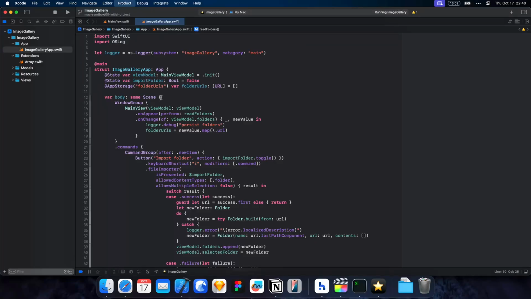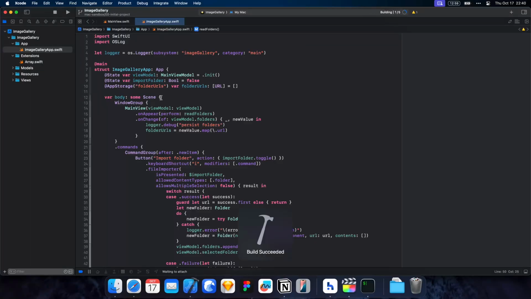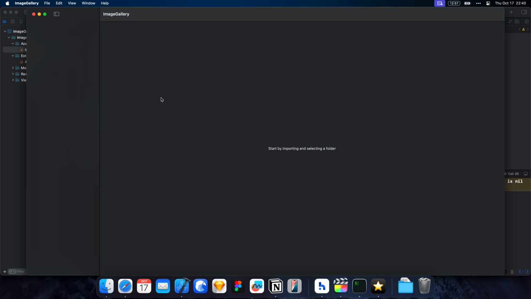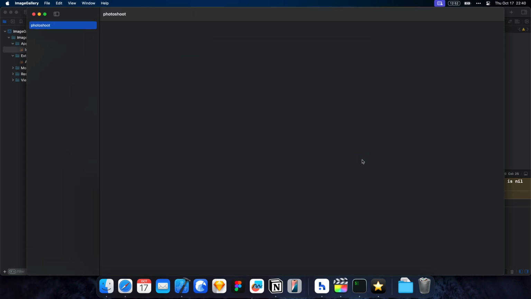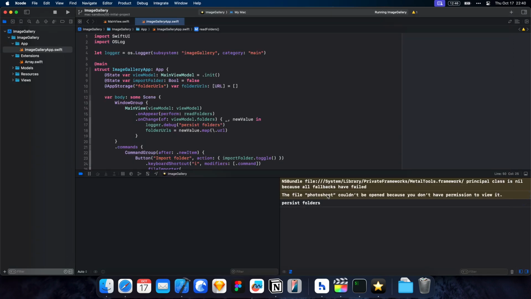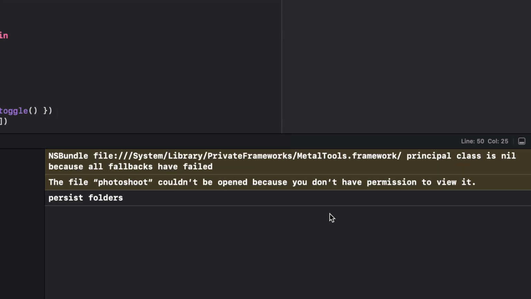To explain how to work with the macOS App Sandbox, I made a sample app that can import folders, read and render the images in those folders. I start by importing a folder into the app, and by default, no content is shown. If I go back to Xcode, I can see the console and an error that says the file Photoshoot couldn't be open because you don't have the permissions to view it. This is because this folder is outside the sandbox.